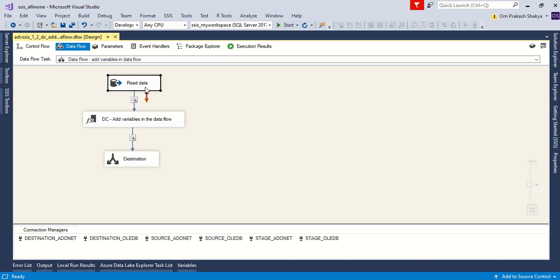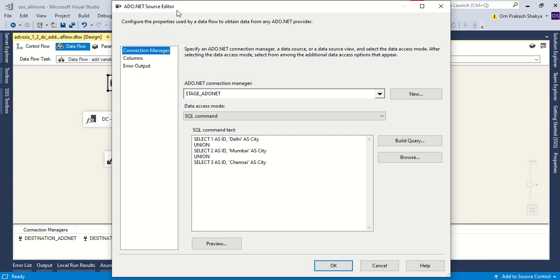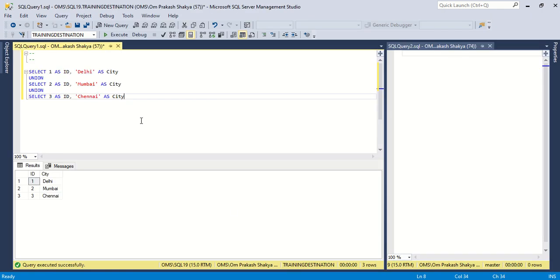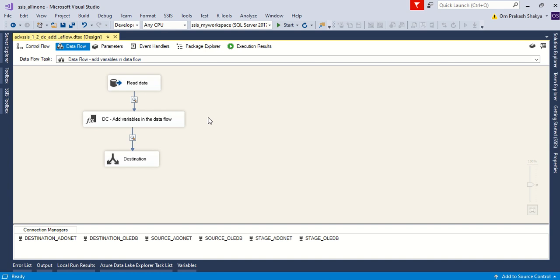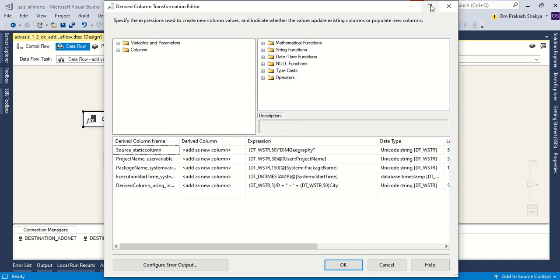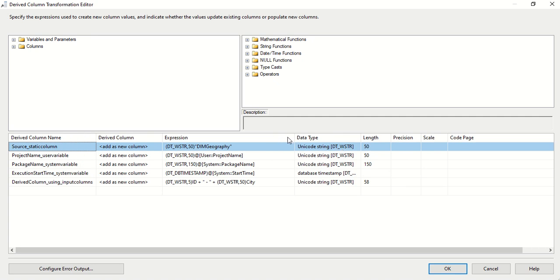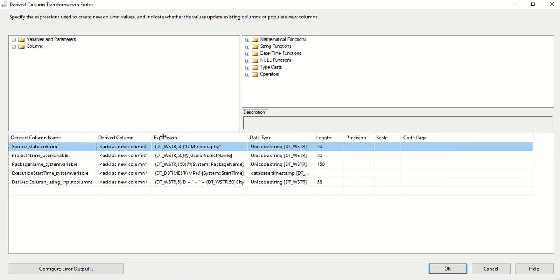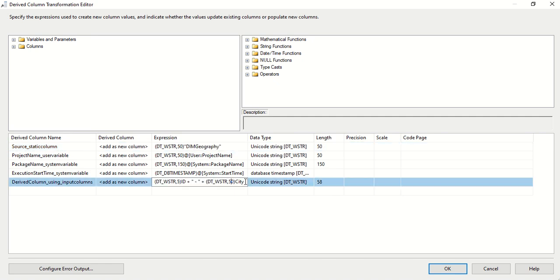Start with read data. We have the ADO.NET source and we have this query. Let's see the query. This is the same query that we have used in our first scenario. It is returning us the ID and city with a couple of records. In the derived column transformation, we had already created two columns, the static column and the derived column using the input columns.